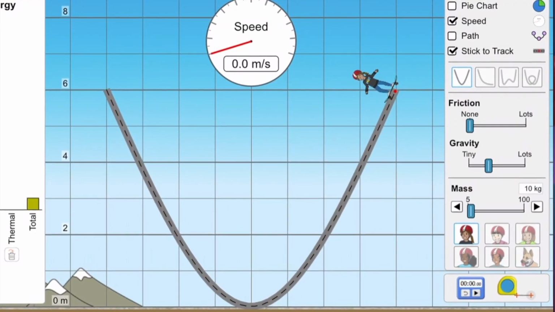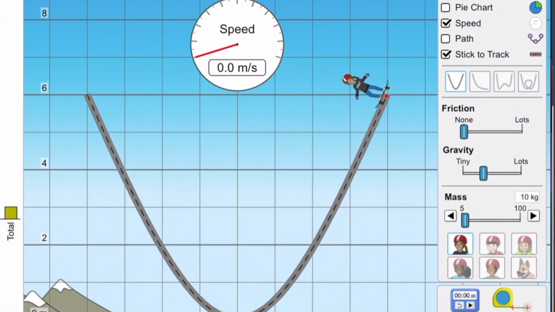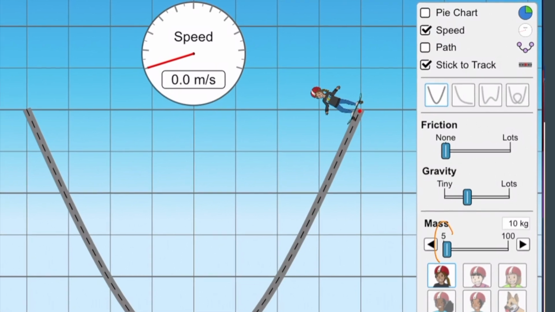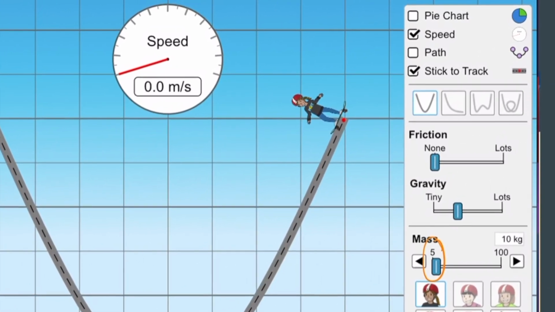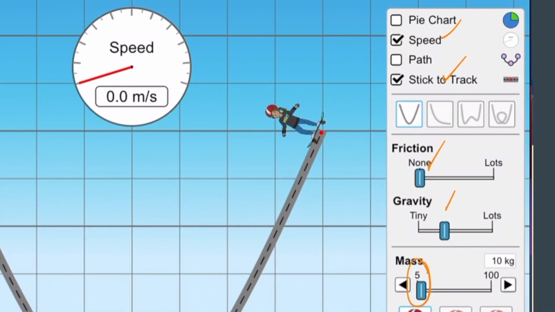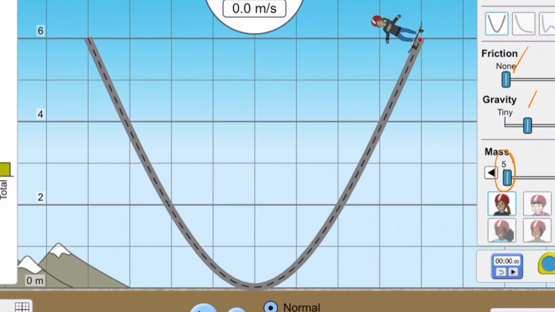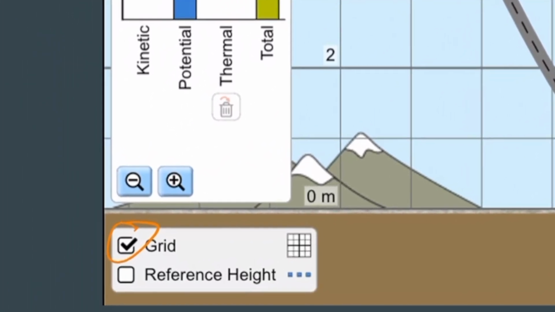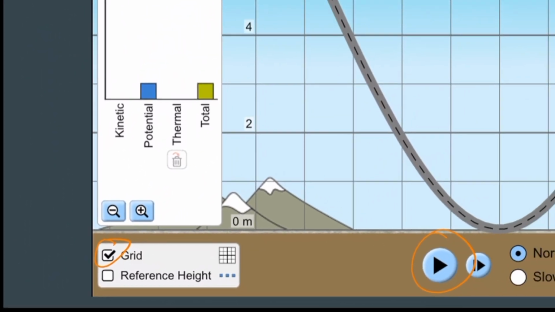So this is how I want you to set up your page. Quite basic, exactly as I showed you there. Mass 5 kilo. Leave your friction and your gravity. Stick to the track, speed. Open up your graph. Make sure you've got it on play. Make sure you turn it on grid. I think I forgot to do that. That's handy for measuring heights and stuff.